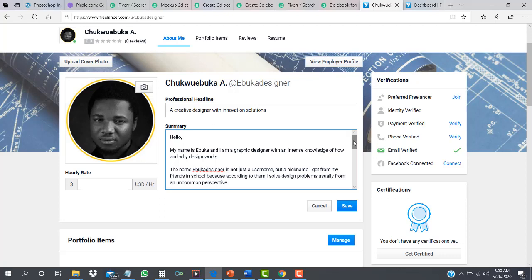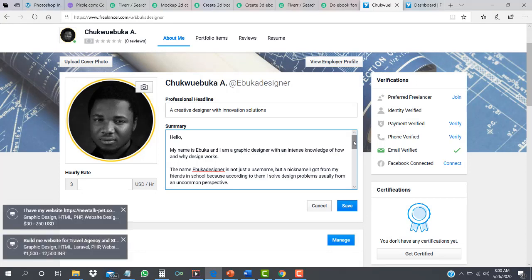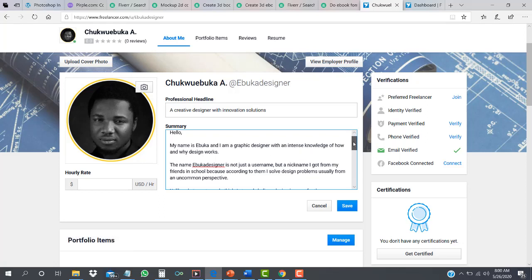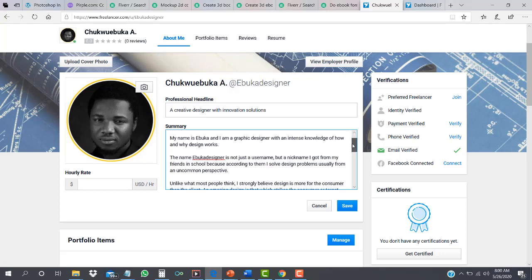Because he's going to entrust you with his money, he needs to know the kind of person you are and how you are thinking. So when it comes to your summary, don't just write nonsense and keep it there. Take your time. If possible, get someone to write one for you. So here's what I wrote. Hello, my name is Ebuka. I'm a graphic designer with an intense knowledge of how and why design works.